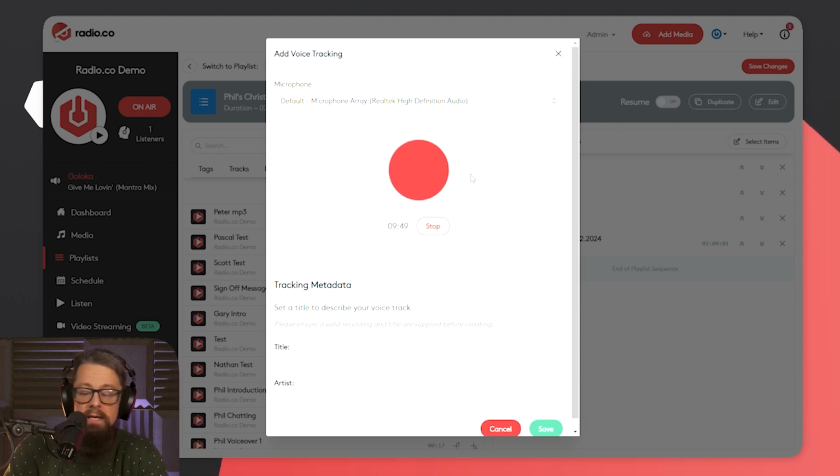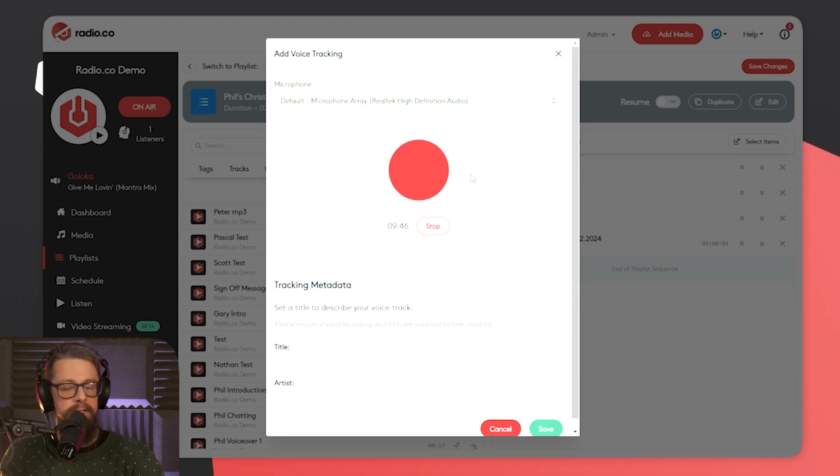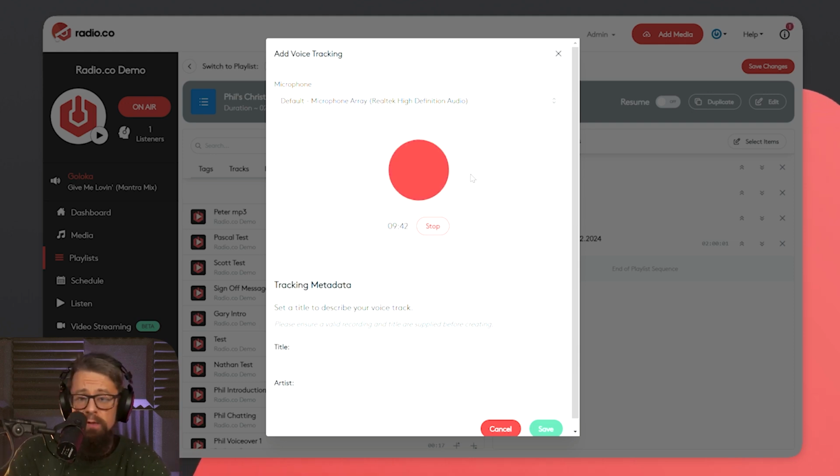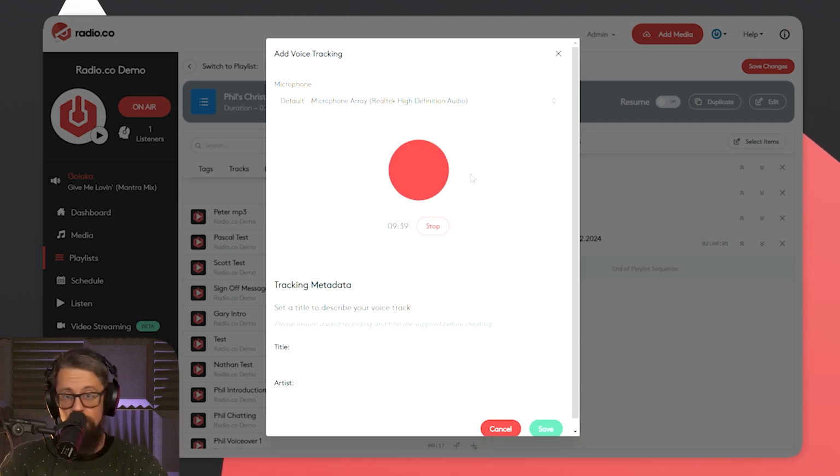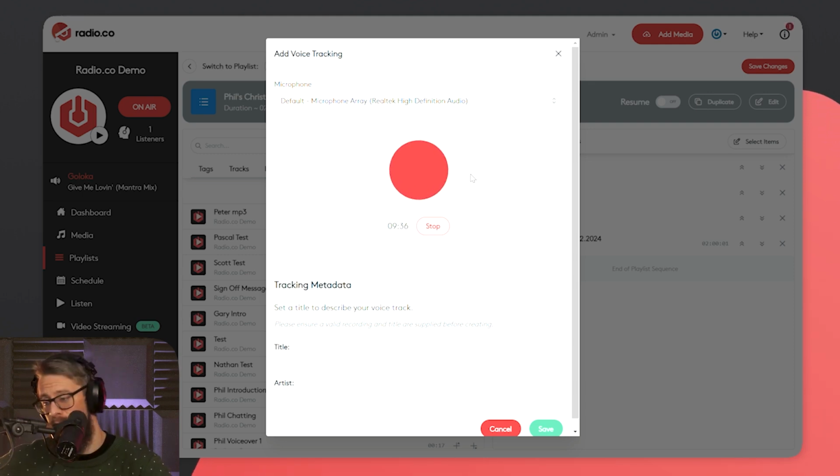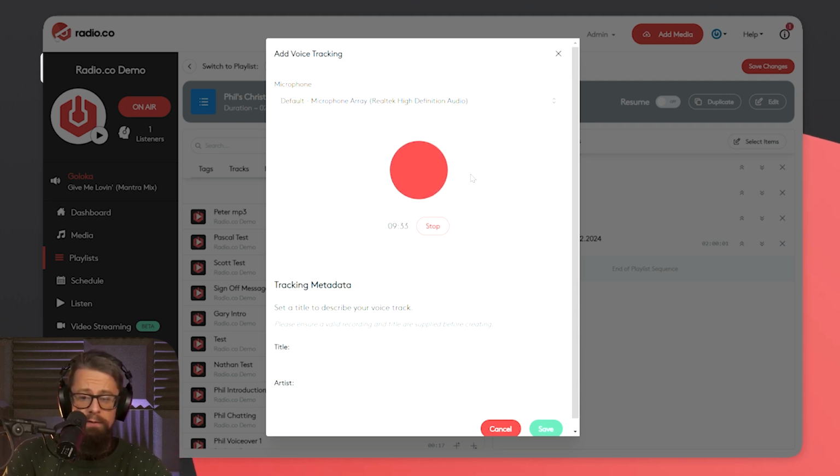I can use this just to record a 20-second voice link to introduce a track that's coming up next. I can use this to read the news, talk about an event we're at. I could interview someone. You've basically got 10 minutes to play around with every time you click record. So even if I stop it now after 30 seconds, I've still got 10 minutes to use again and again. And this will record everything really nicely for you in really good quality, depending on the input that you're using.